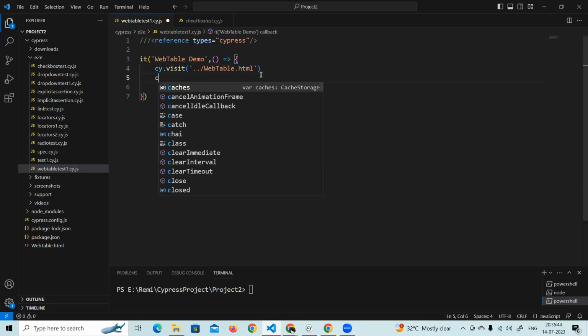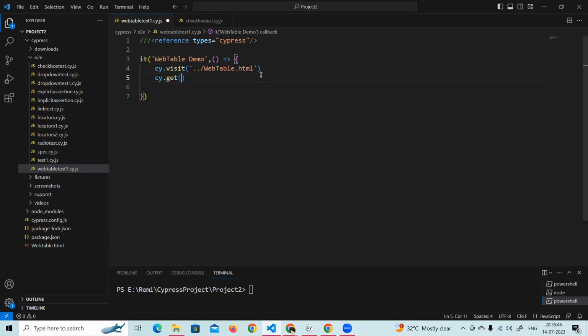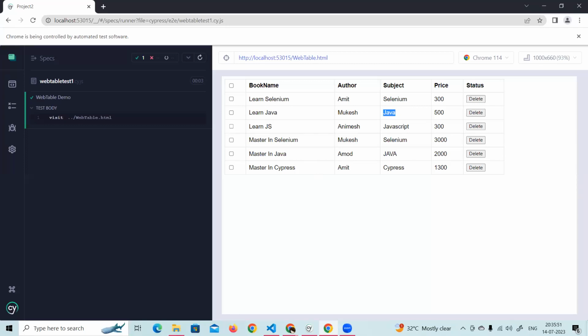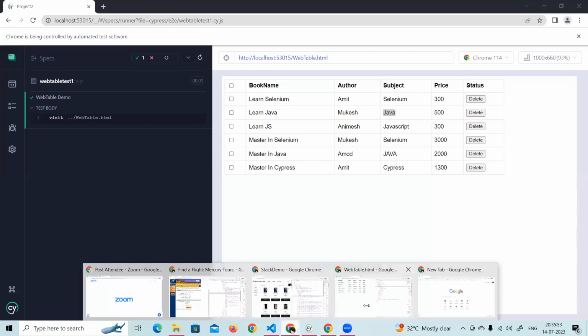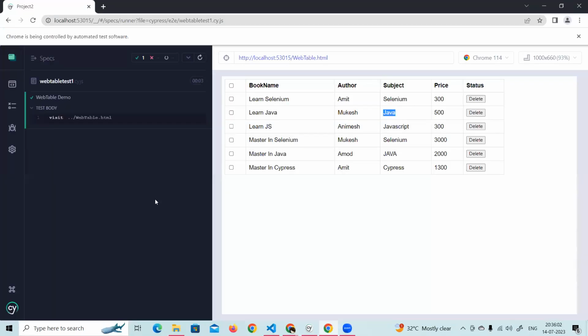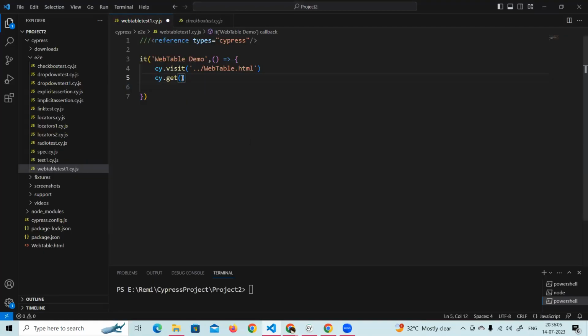Now I will simply say cy.get, cy.get, and now I want to get this table. If I look at this table, we already know this table has a name called book table. Book table, right? So I will use this logic over here. cy.get, I will say there is a table in this web page whose name equals book table, right? Book table.